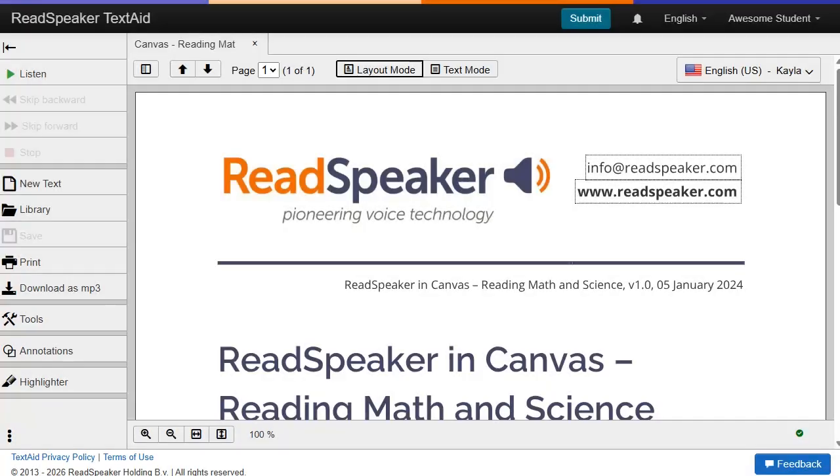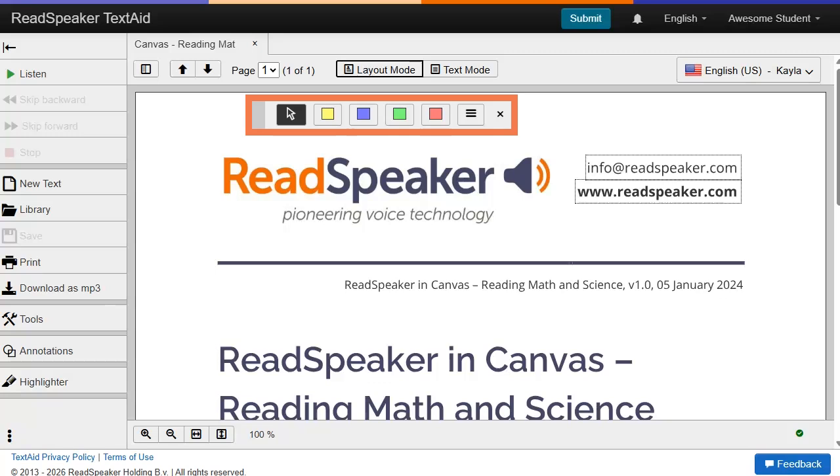How can I take notes on my documents in ReadSpeaker TextAid? Start by clicking on the highlighter tool on the left menu of Tools. You have a pointer, 4 colors and a menu. Remember to highlight complete sentences if the material is not a vocabulary word. This will help your notes make sense at some point in the future.